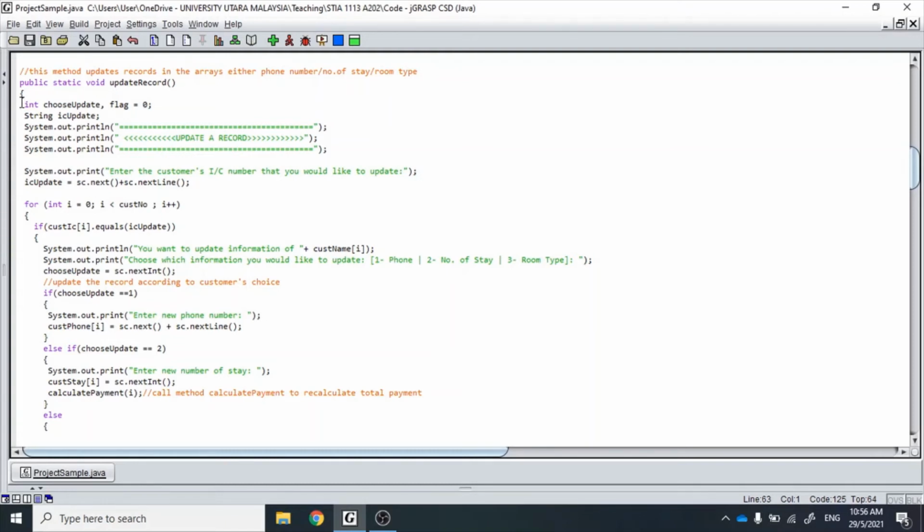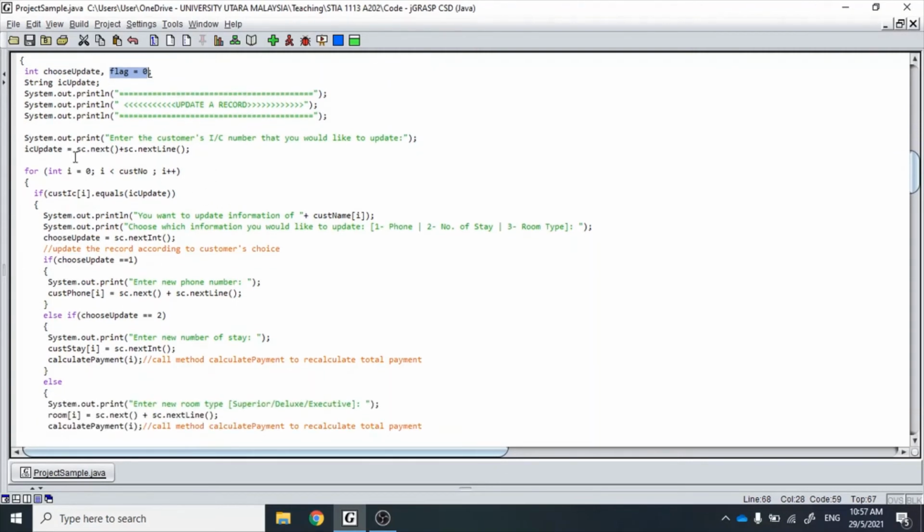So here I have a declaration of the variable. Notice that this variable is declared inside this method, so it is only accessible within this method. Okay, so we have one flag variable to show whether we have found the information or not. Next is the instruction to get the customer's IC from the user. So ICupdate is just to know what is the IC number that we would like to update. When we execute these 2 lines, we already get the IC number of the information that we would like to update.